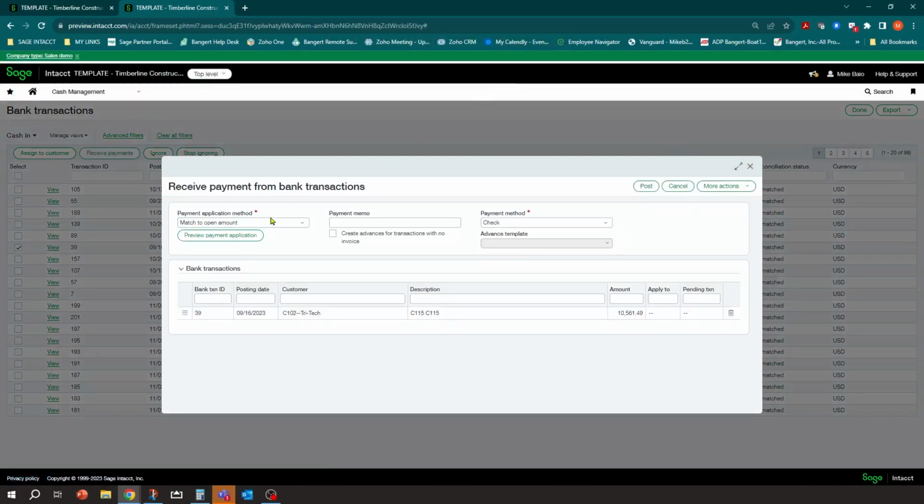it's going to take a look, and there's different methods to how you want to apply. Do you want to match to any open amount? Do you want to match to the oldest invoice first, the most recent, the largest amount? Or if you don't have an invoice in there, you can also issue an advance over an accounts receivable. So let's do the oldest invoice first.